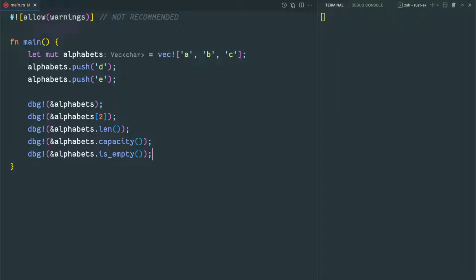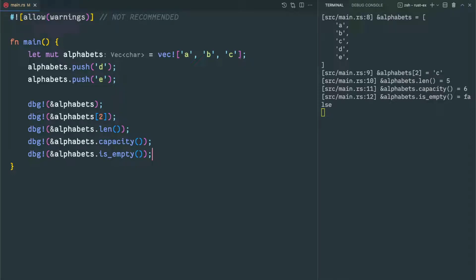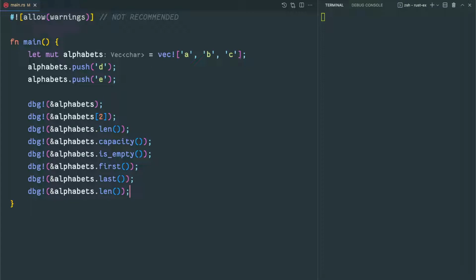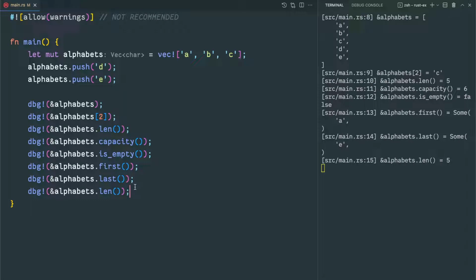isEmpty is a small utility function which returns boolean true or false, checking whether the vector is empty or not. First and last, as the names suggest, return the first element A and the last element E respectively, and both of them return an Option, Some with the payload. And if there is no data available, both methods will return None.